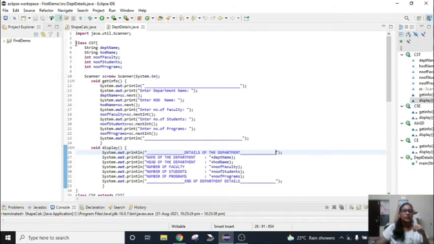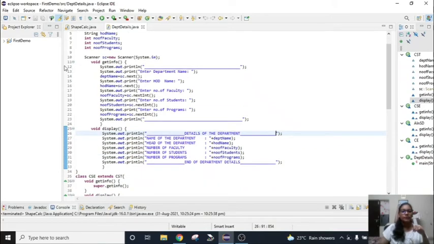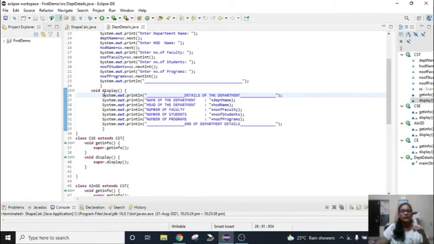So yes, I have created a class called CST. Let's say it's a computer science technology class. So it is having a department name, HOD name, number of faculty, number of students, and number of programs. These are the member functions that they have asked us to display. And then I have created a getter so as to get the information from the user, and then I have given a display method so as to display the details. So I have given a format so as to display it neatly in a correct pattern.